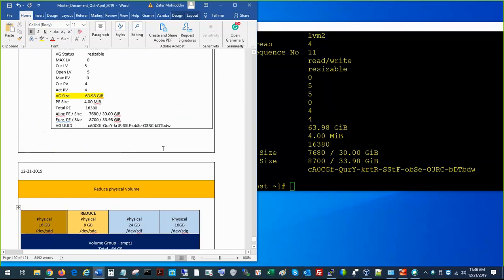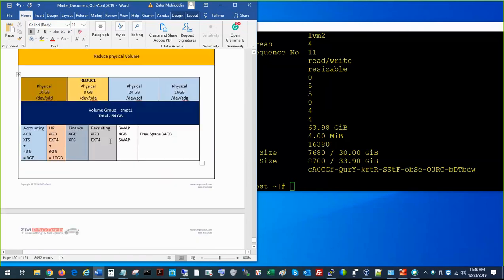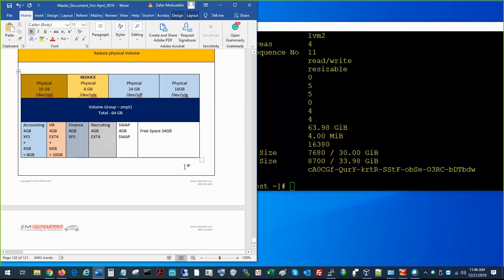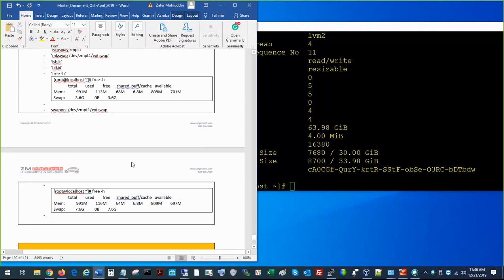Okay, so we just extended it. Now what we're going to do is reduce this. The commands are pretty simple. What we have to do is determine that SDE needs to go. SDE needs to go.